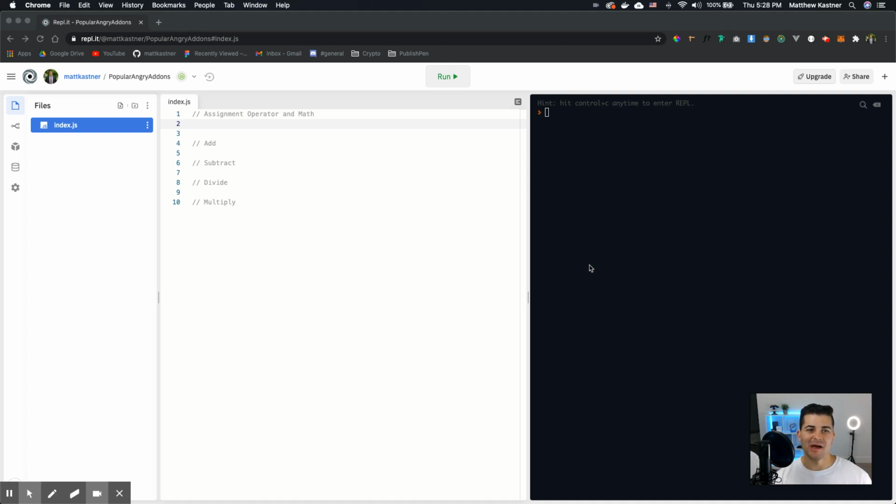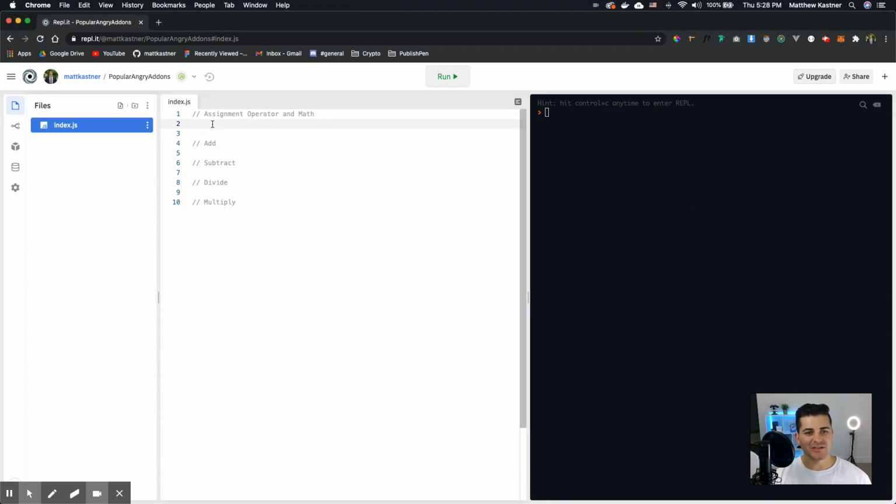We're going to be talking about the assignment operator and do a little bit of math so we can see how it works. And we're going to be using the console log feature so we can see it in our console whenever we're changing something or doing something cool. So let's start with the very beginning.